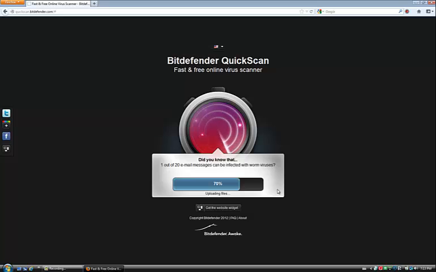Now, obviously, a free antivirus scanner is better than nothing. But you know, there's an old saying: if you want a Rolls Royce, you don't buy it for nothing. That's an old saying. So I'm just waiting on this finishing, 80%, uploading files.